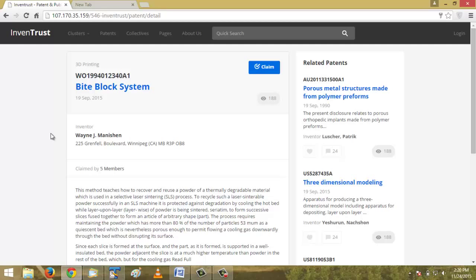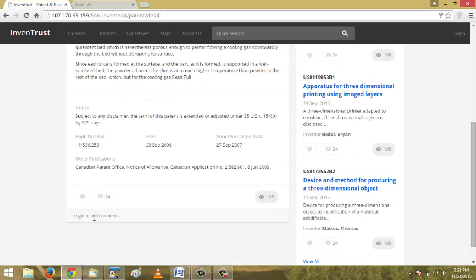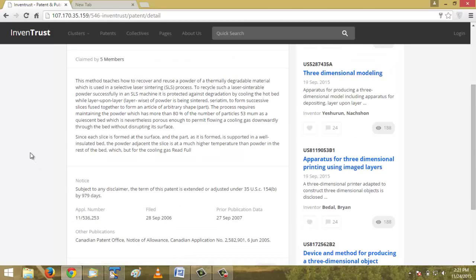The detail page of the patent will include all the details of the patent which have been added either by a logged in user or which are pre-populated from the database. You have to log in to add a comment, as you are a guest user.